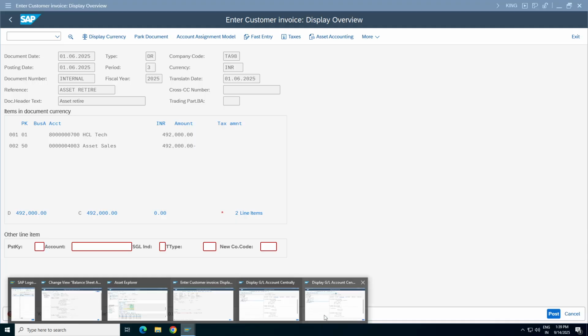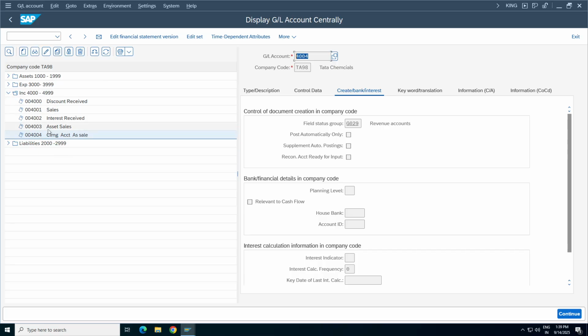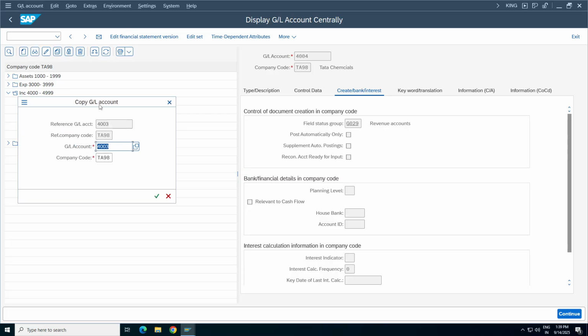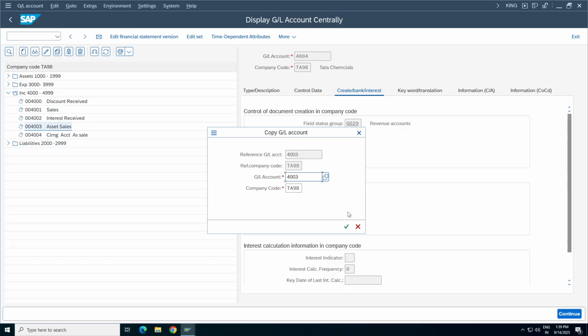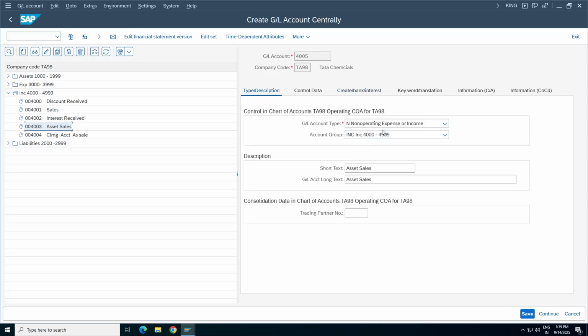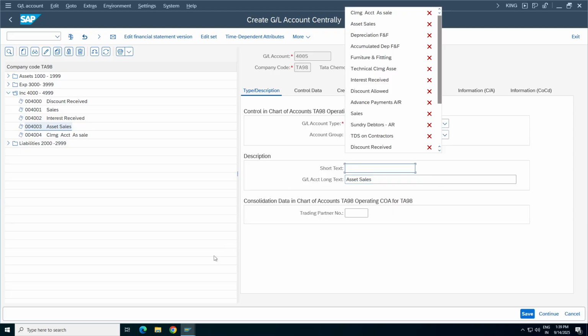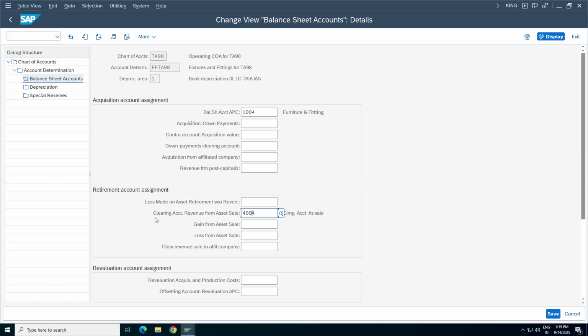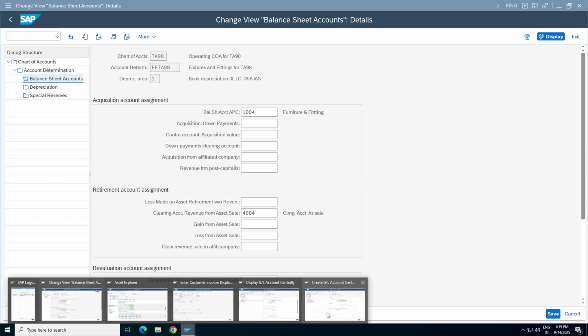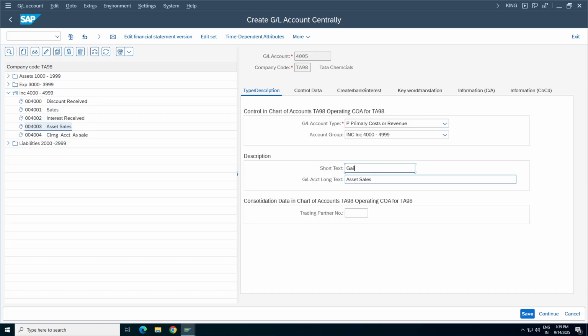KTMEHR. Go back to the GL account. Now income. This is absolutely an income account, right? 4003 copy. So this is an income account. So I want 4005. Type the description. Again, this is also an income account, so definitely I'll put it as a non-primary cost revenue account. Again, it depends on your business requirement. I'm putting it as income. What is the description I should mention here? We'll take the same description. Gain from asset sales.